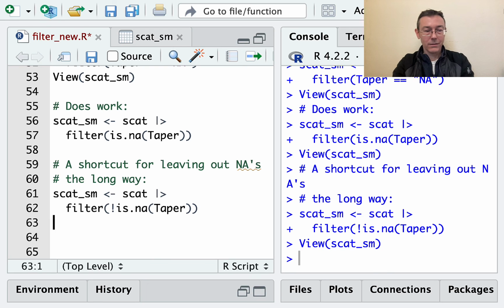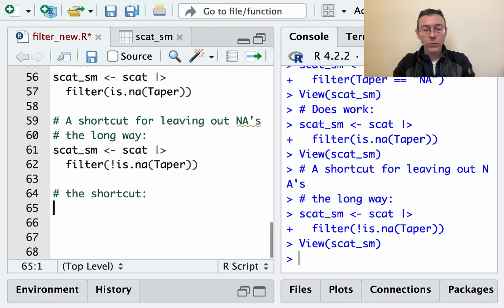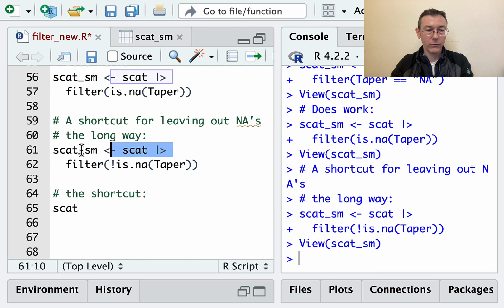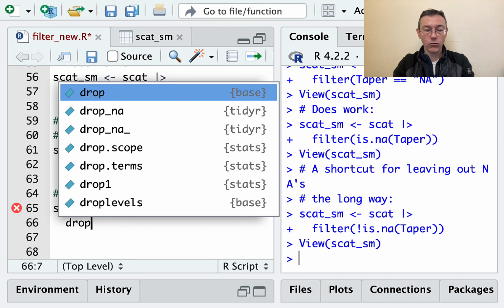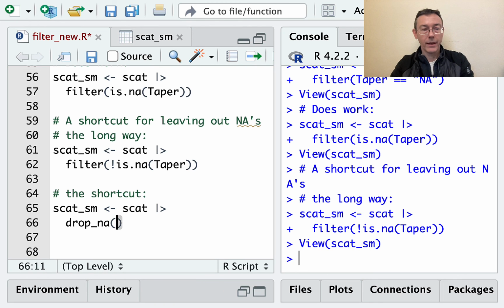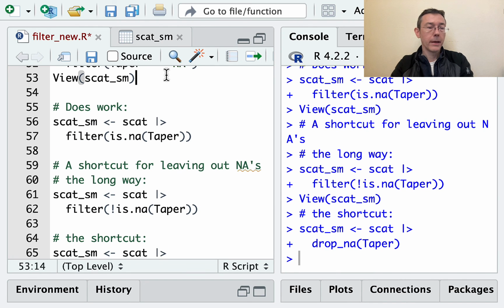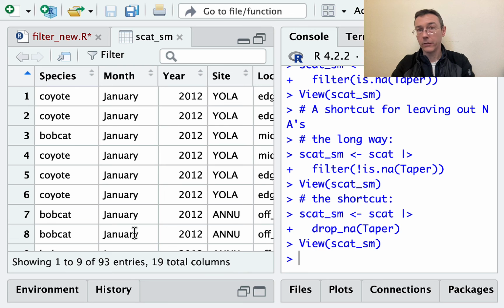So here's the shortcut. Last thing I'll do in this vid. The shortcut is to take scat. Actually, let me just copy and paste this first bit because I'm doing the same thing. So the shortcut is to take scat and pipe it into drop NA. And all we need inside of drop NA is the name of the variable. And so these two commands are going to be equivalent. And if I do another view command on scat small, you'll see I get exactly the same data set. 93 rows and 19 columns.